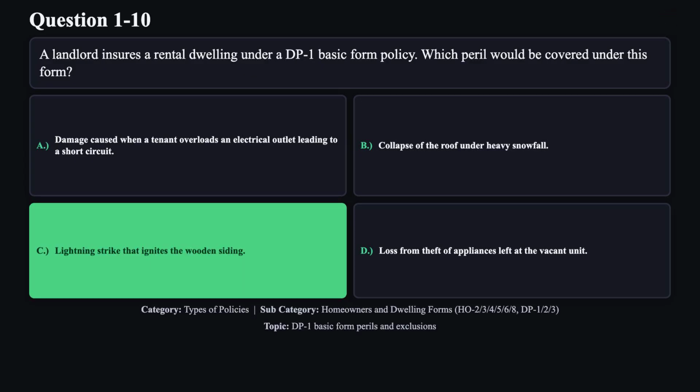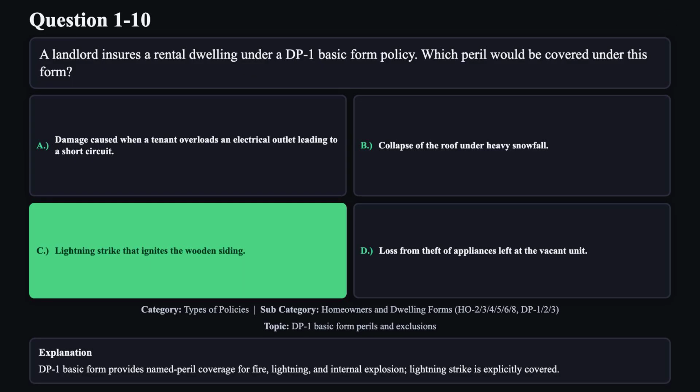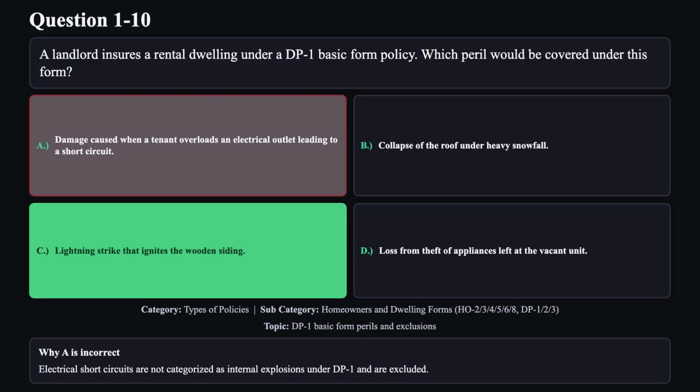The correct answer is C. DP1 basic form provides named peril coverage for fire, lightning, and internal explosion. Lightning strike is explicitly covered. Reason A is not correct. Electrical short circuits are not categorized as internal explosions under DP1 and are excluded.